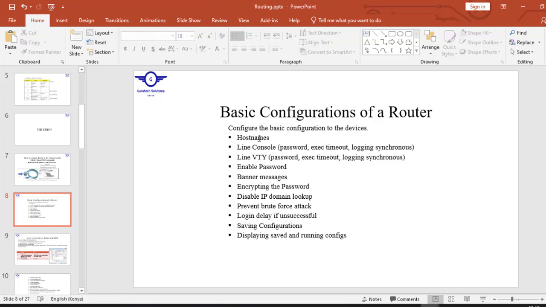The first thing we're going to do is host names. The second thing is line console. Under line console, we're going to configure a password, exec timeout, and logging synchronous. Then line VTY: password, exec timeout, and logging synchronous.